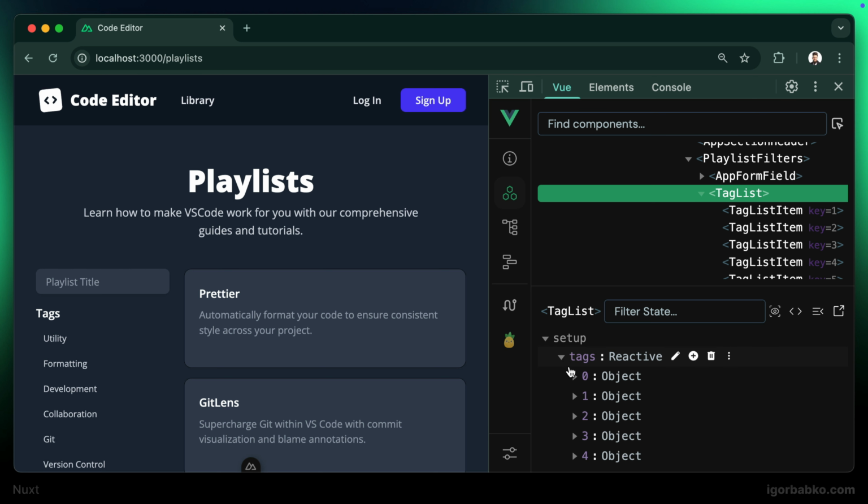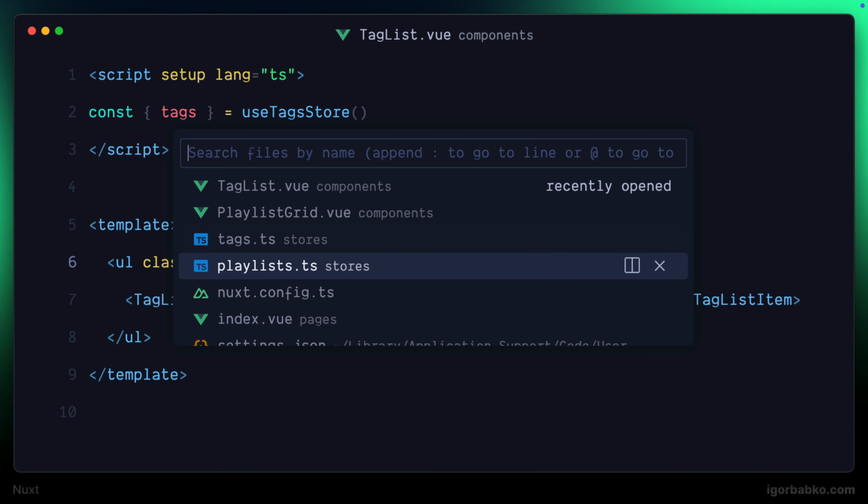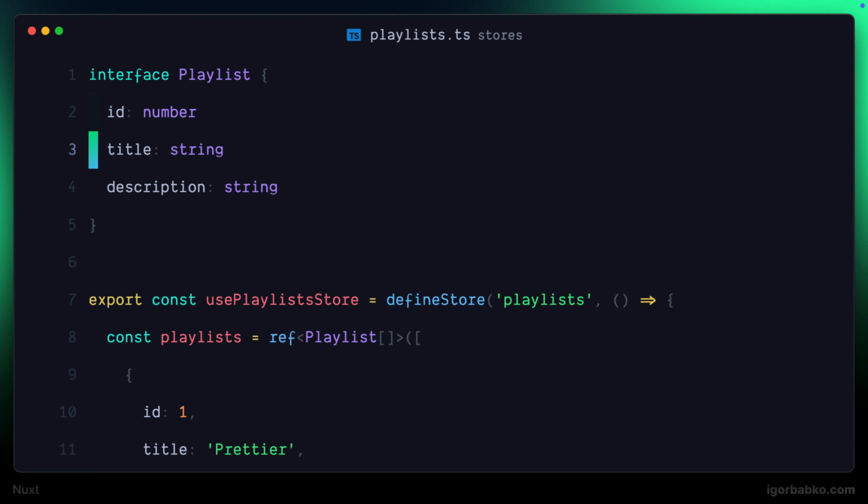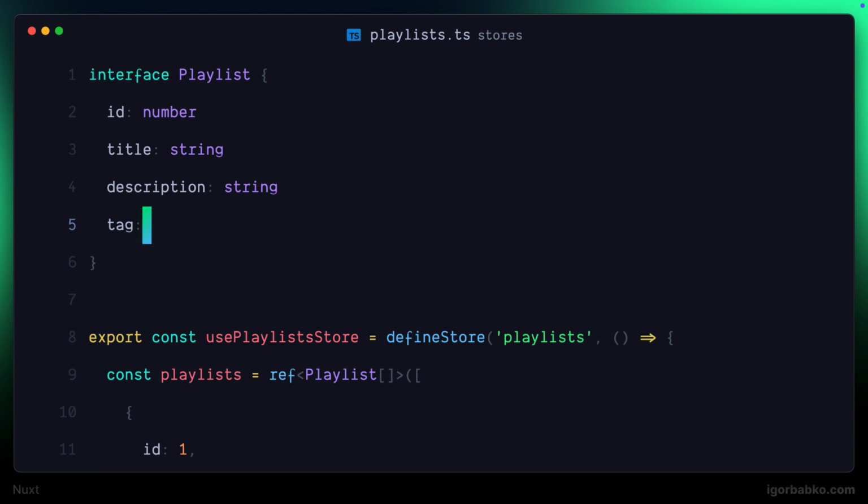As a next step, we're going to bind some tags to particular playlists and list those tags inside of each playlist card component. And to do so, I'm going to add an additional field into the playlist object that will be called tag IDs. It is going to be an array of tags that is associated with a particular playlist.